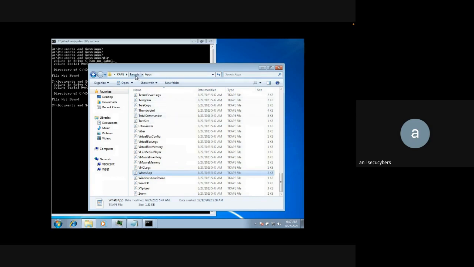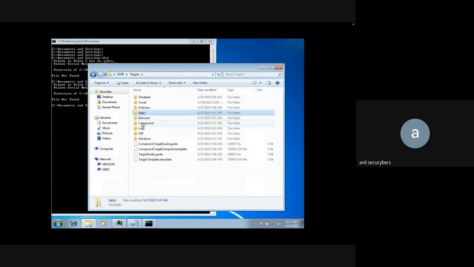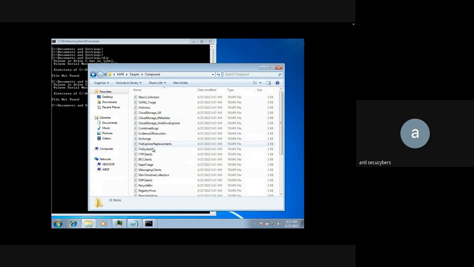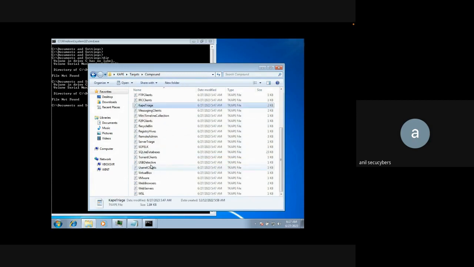this is for the apps folder. The browser we have already seen. Compound is again a lot of other things like Kape Triage. And this is again something really important.